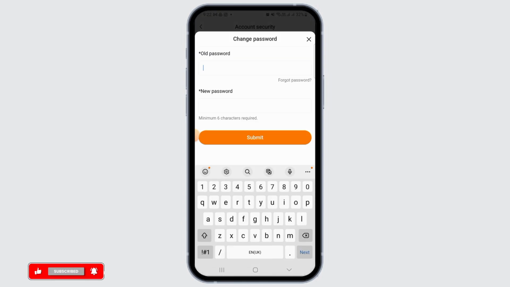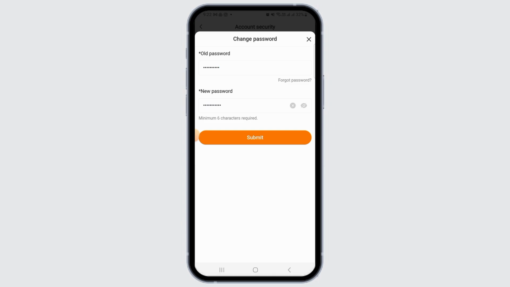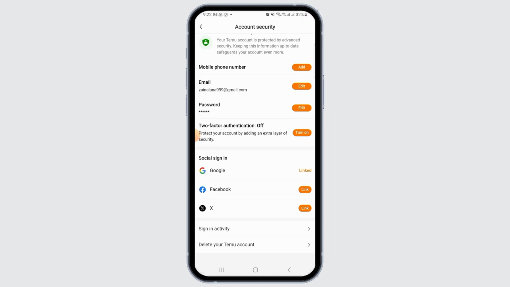Once you do, on this box you will have to enter your old password. So go ahead and enter that. Once you have entered the old password, now you want to create a new password. Once you have entered the new password, tap on the submit option. Now, it might ask you to verify your identity. Once the verification is completed, your password will be successfully changed.